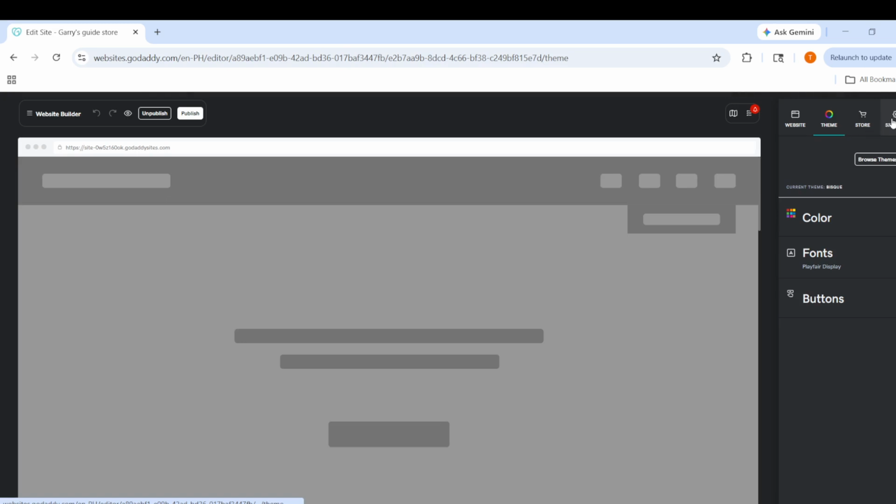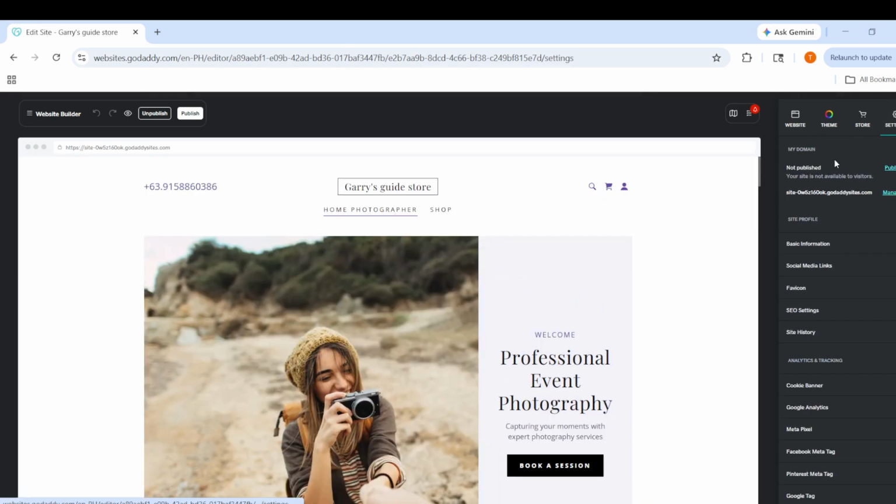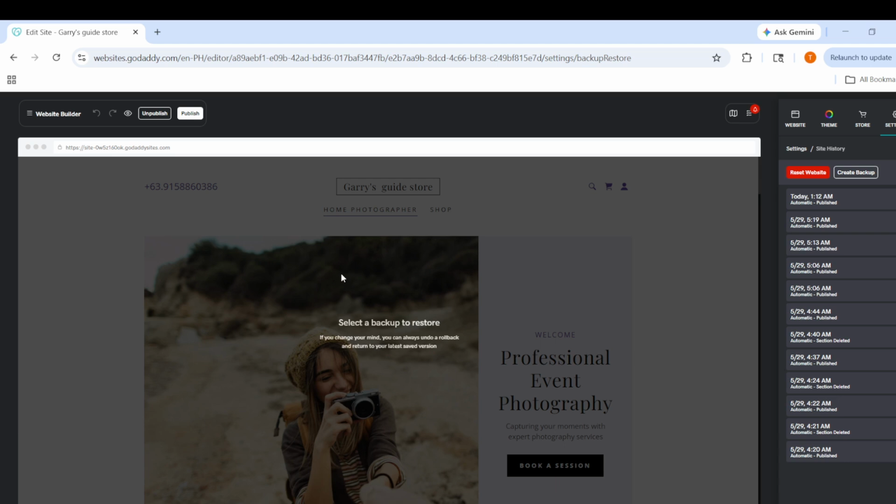Next, click Create Backup. You will then be asked to enter a name for the backup. Choose a name that is clear and easy to recognize later. For example, it is helpful to include something like the date or a short note about why you created it. This makes it much easier to identify the right backup if you need to restore your site in the future.